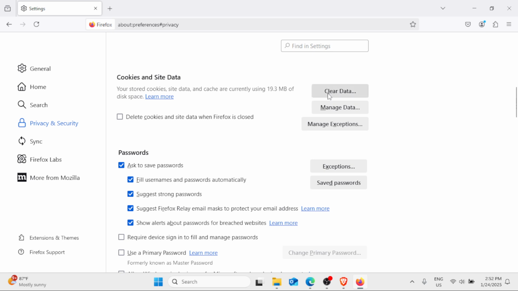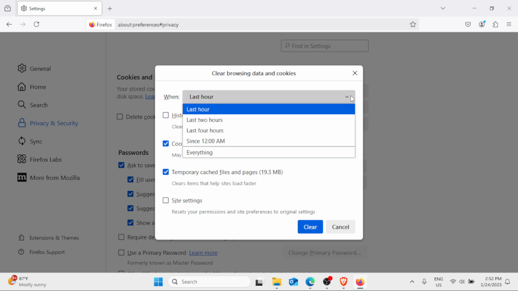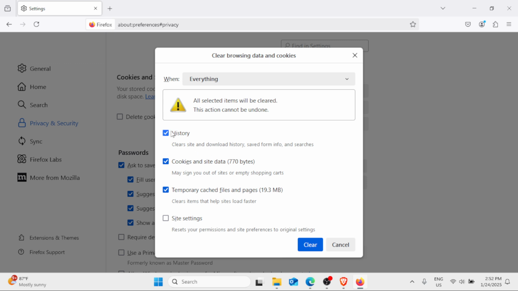Now you have to click on clear data. Then you will be asked when. Click on this drop down menu. Now you have choices right here: last hour, last 2 hours, last 4 hours, since 12 a.m., and everything. Now to summarize all of the first 4 options, you have to click on everything. Then history checked, cookies and site data checked, temporary cached files and pages checked, and site settings checked, and finally click on clear.